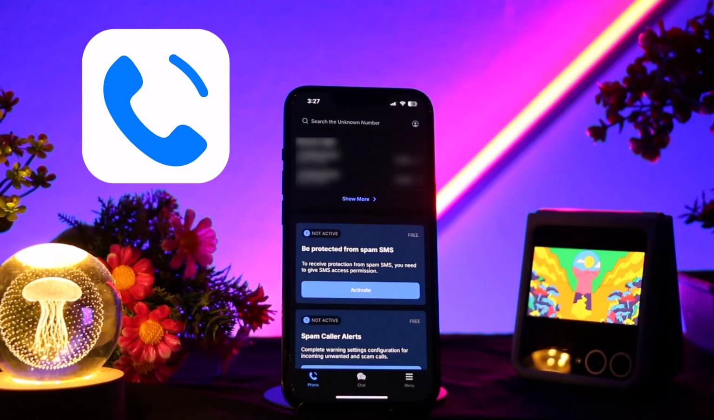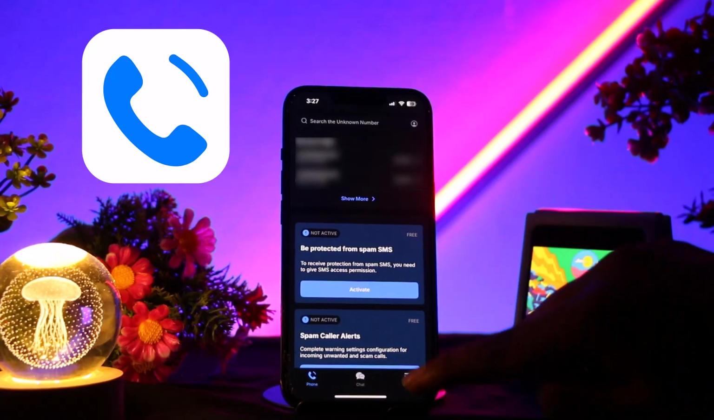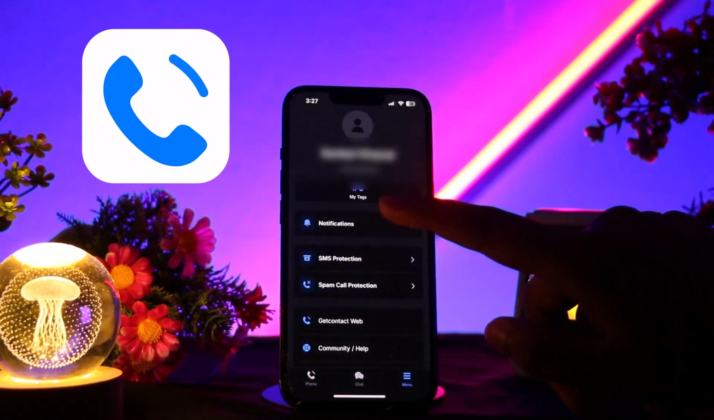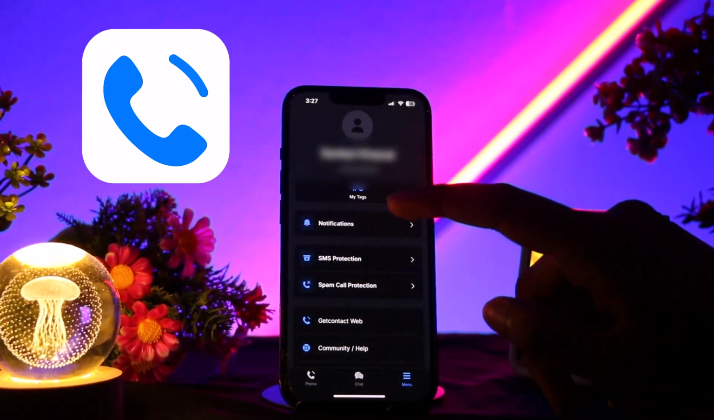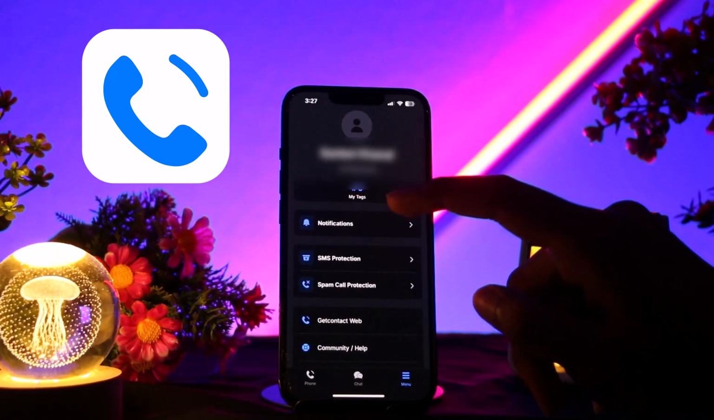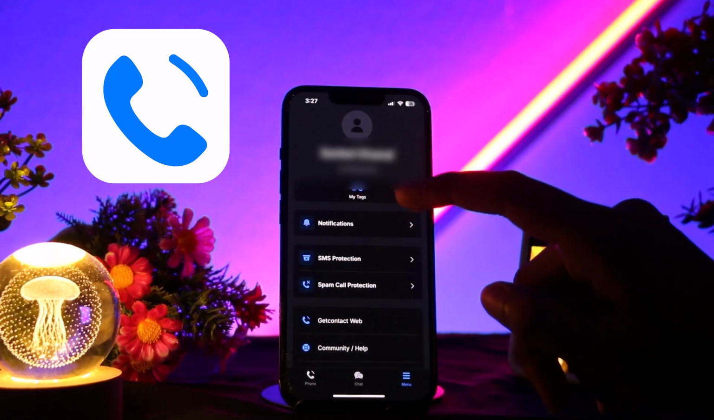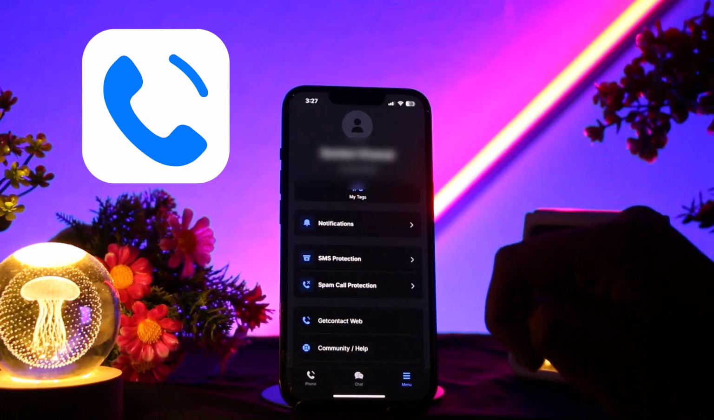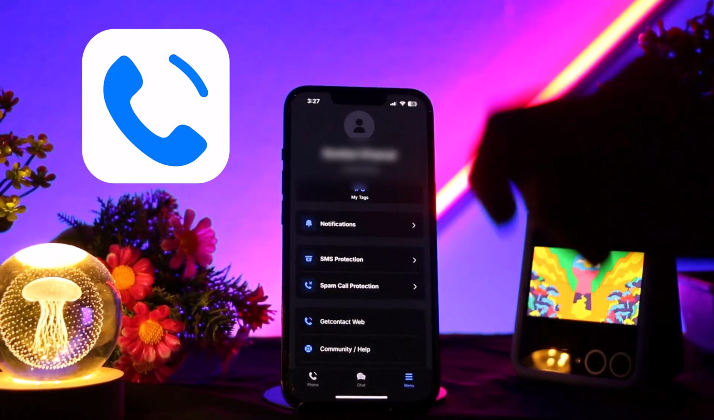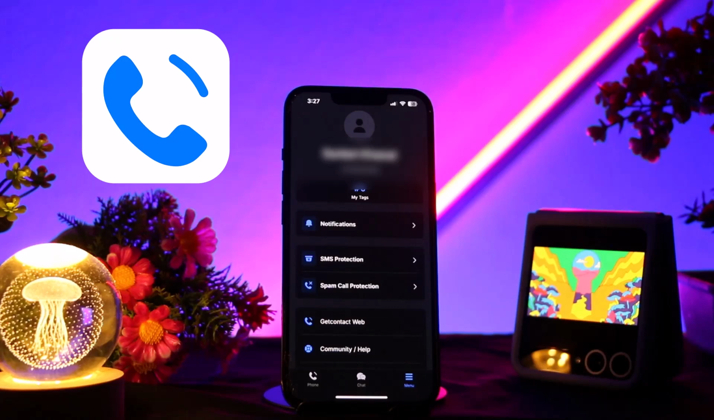So the main features are, you just need to click on the option of menu, and here you'll see the number of tags which are given to you. So you may see how other people have saved a number, and tags are also anonymous and some require a premium subscription. So make sure that you see according to it, and you may also identify unknown callers. So you may simply enable caller ID and spam protection.